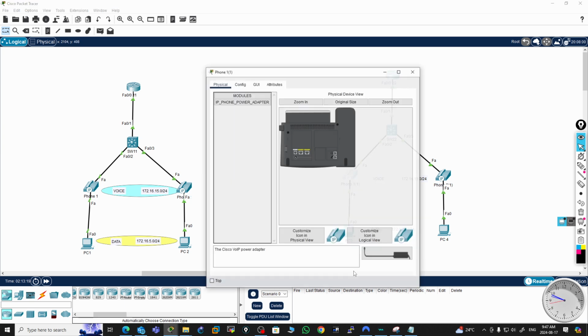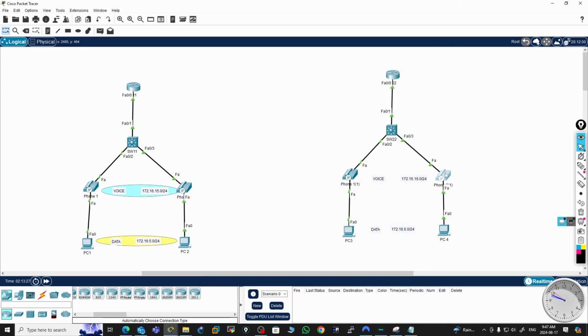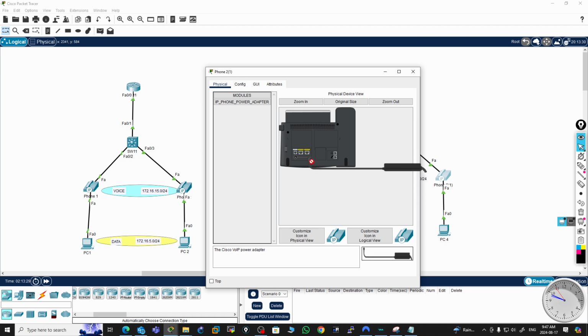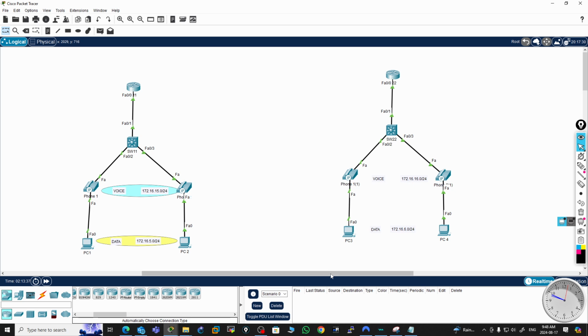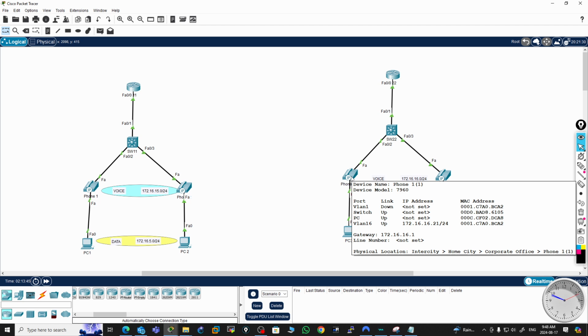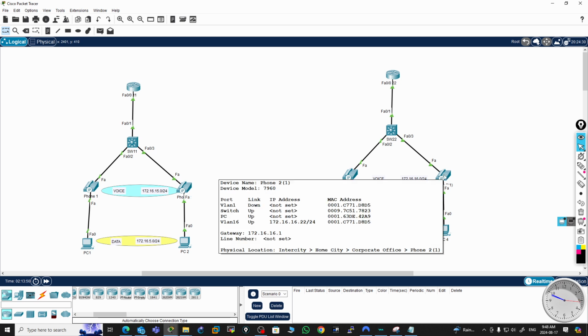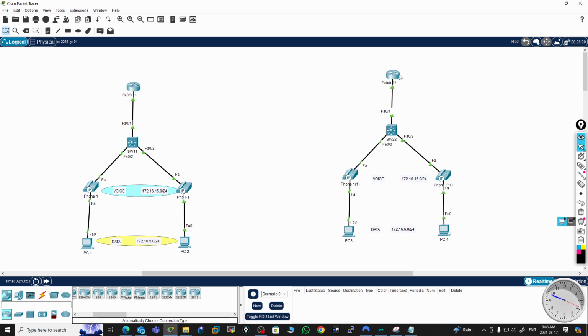Now the phones should also have IPs, but before then, I have to power them on. So I go to power this one on, and then go here and do the same thing. That's the first thing before configuring telephony services. So the phones are powered on. I'm going to check if they have IPs. Okay, they got an IP. This one has got .21 and this other one got .22. Okay, so now we are set to start configuring telephony services on the router.